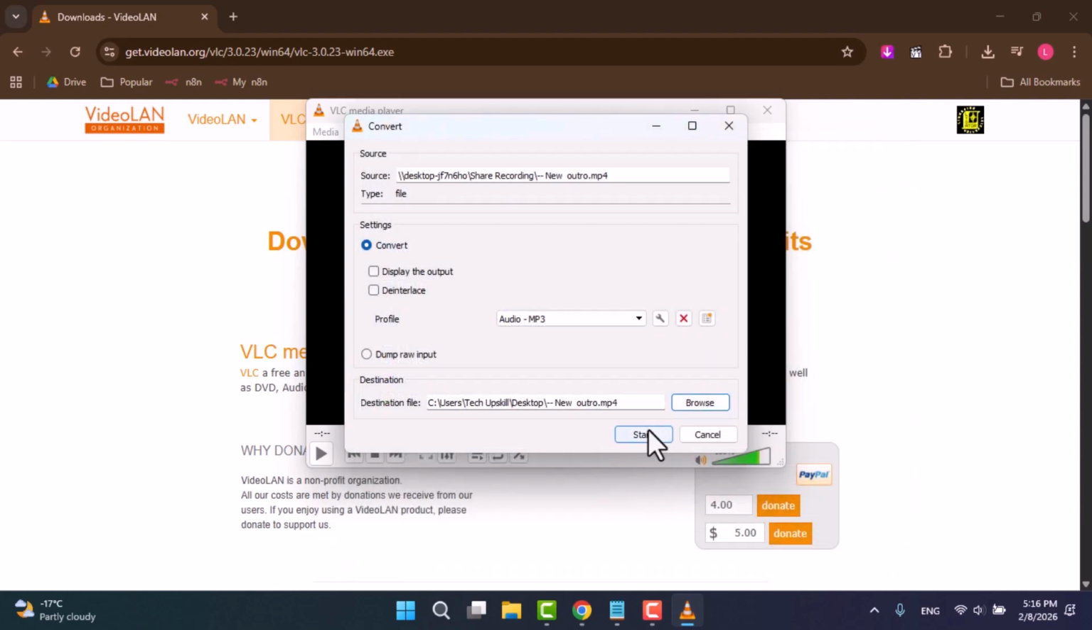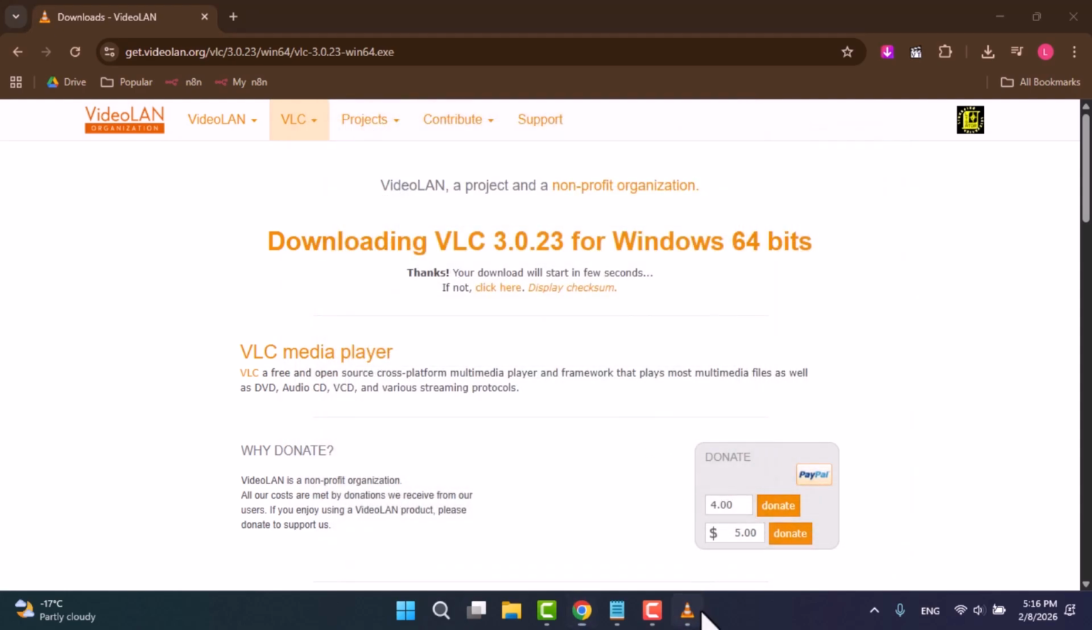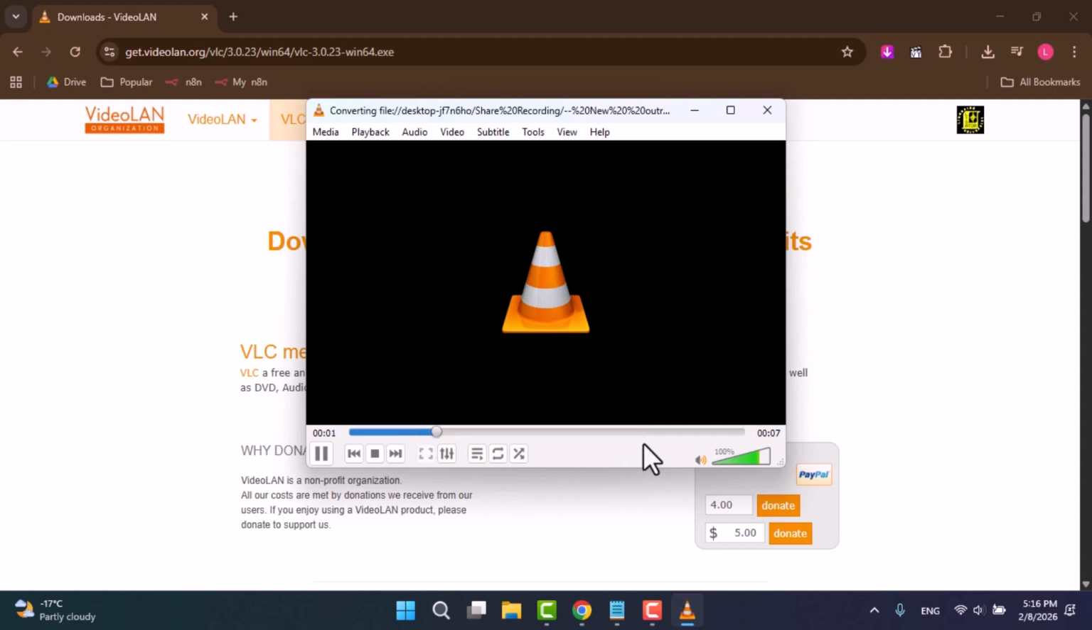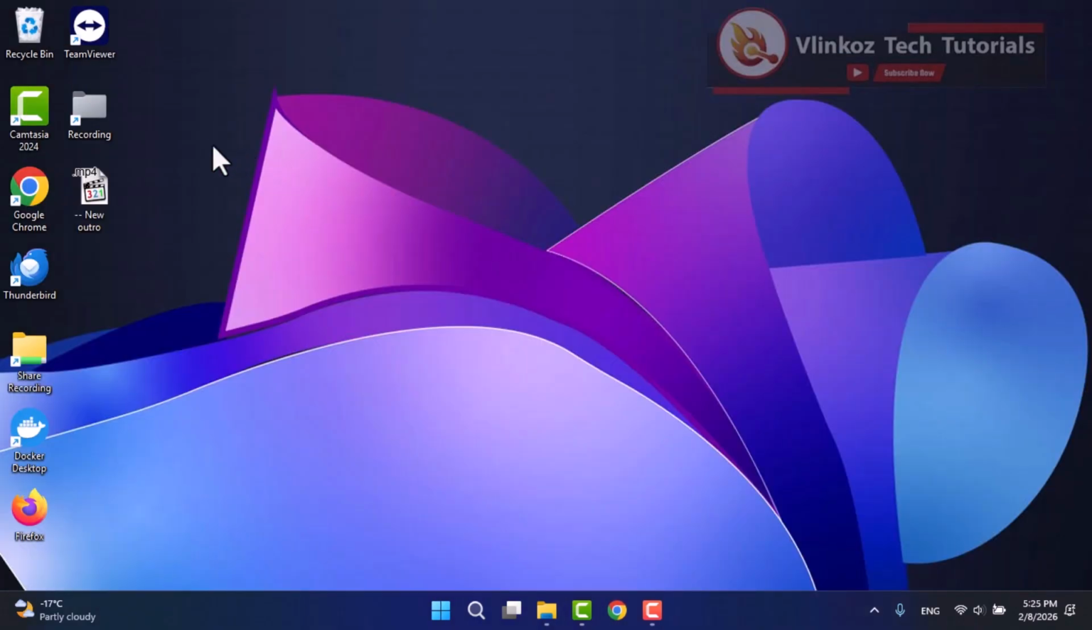Finally, click the Start button. After a few moments, your video will be converted into an audio file. You can then navigate to the folder where you saved the audio file to find your newly created MP3 track.